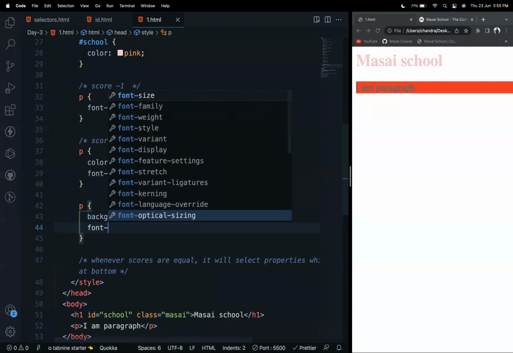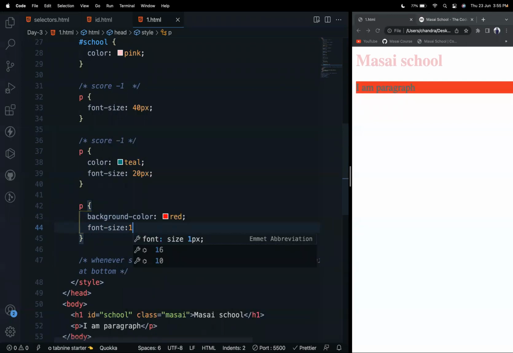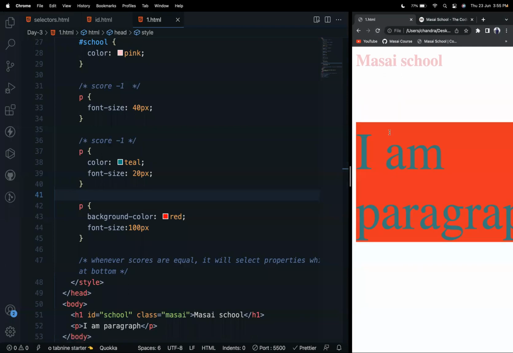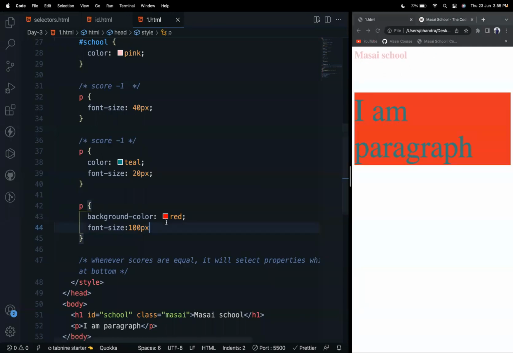Suppose you write font size as 100 pixel. Now will the font size get updated to the new font size? Can you see that? So whatever properties are the same, they will get updated. Whatever properties are new, they will come as new values, right? Understood?